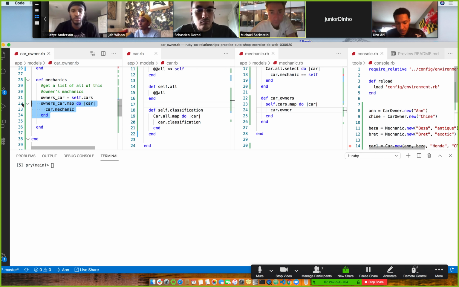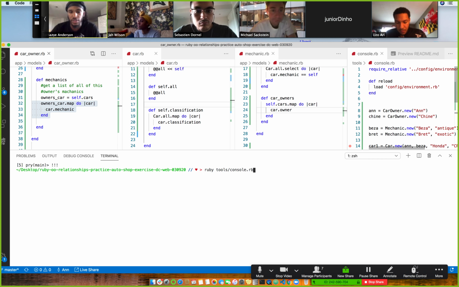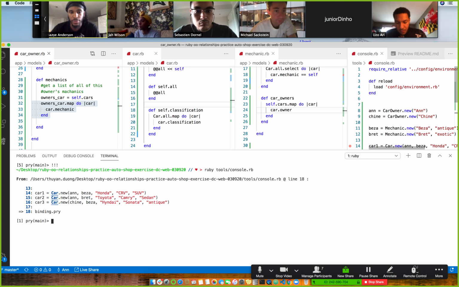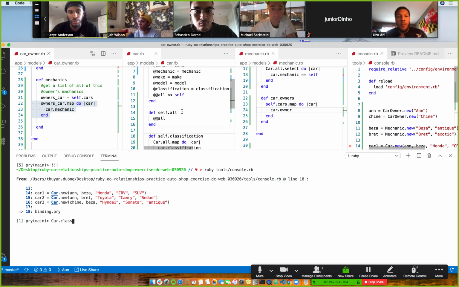What is it that you want to collect? Do you want to collect the car's mechanic, or do you want to collect the car's classification into a nice list? T, did you have anything you wanted to ask? So in the console, we had this classification method under like car owner. So I was confused if we were supposed to put it in the car owner.rb.